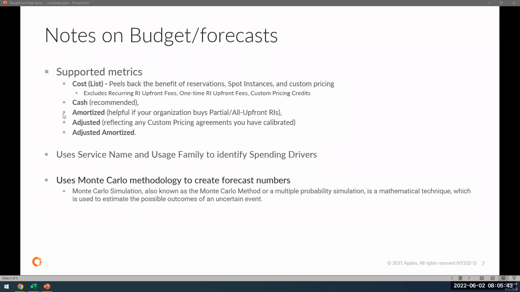We do support amortized, and adjusted amortized. These are all the smoothing out of those costs. Adjusted is actually a modification of cash with discounts, but amortized and adjusted amortized are the smoothing out of those RIs over time. Use the service name and usage family as drivers. We'll see that in a minute here.